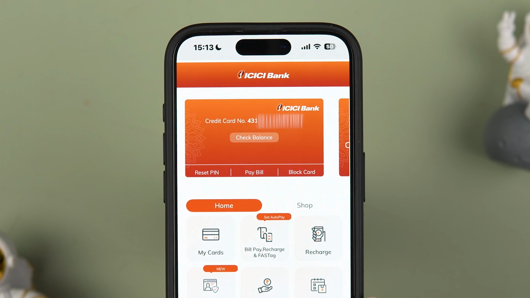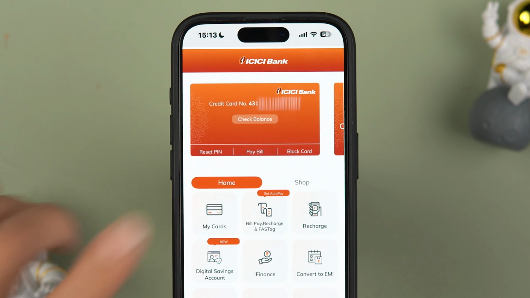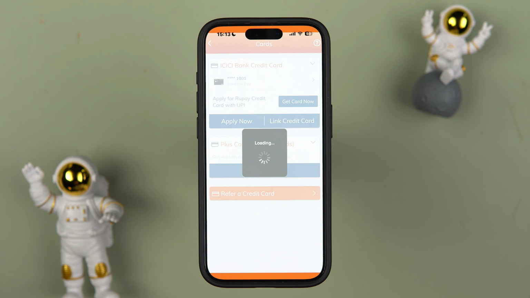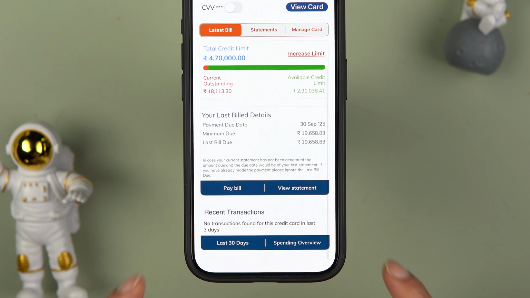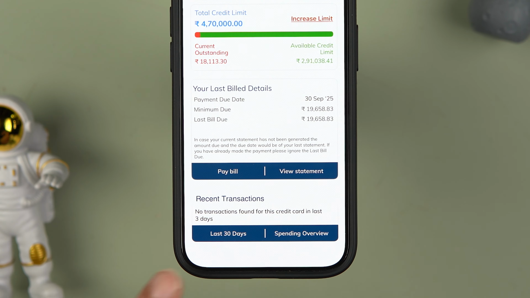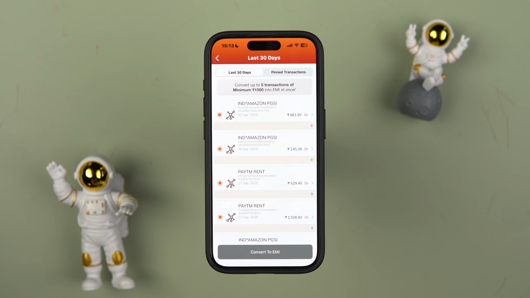Now if you want to convert any eligible transaction into EMI, then for that you need to go to my card section, select your credit card and you will get a screen like this. If you go down, you get an option of recent transaction. So you can simply tap on last 30 days and you will be able to check out all the recent transaction for your last 30 days.